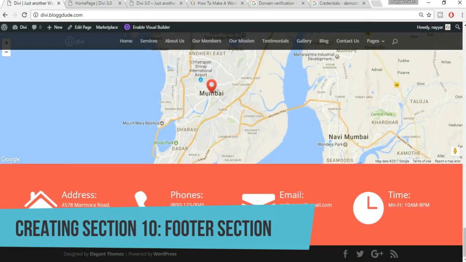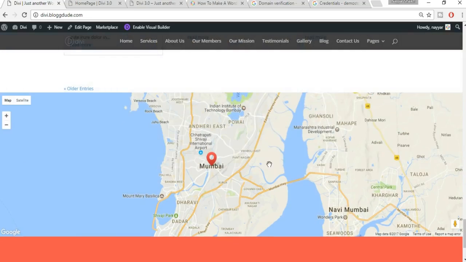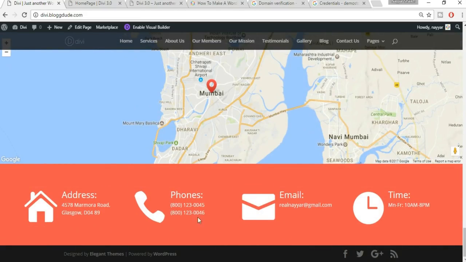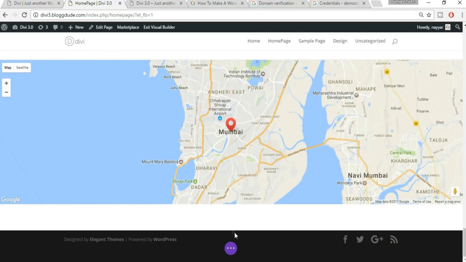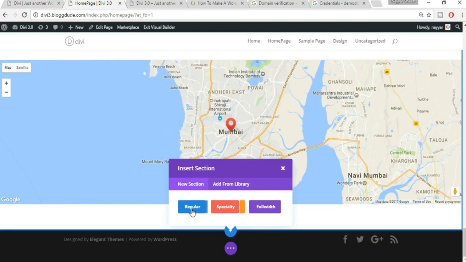Now let's add this footer, and we'll be using this footer throughout the website, and I'll show you how easily you can use this footer or any of these sections. We can save this section and we can use it anywhere in the website. So let's do this. Come here, hover here, click on add new section, click on regular.